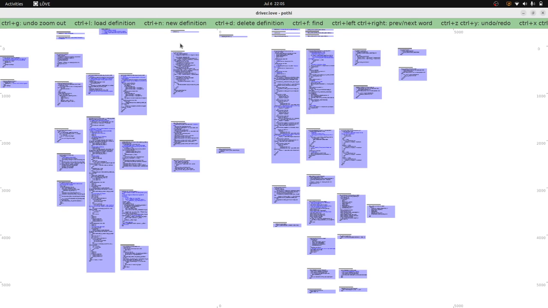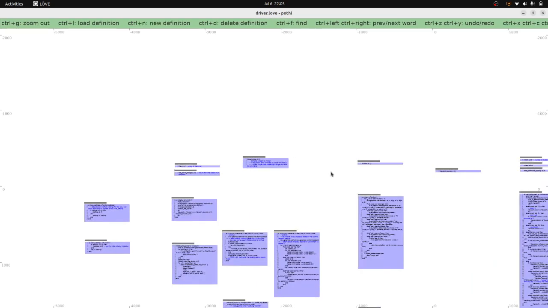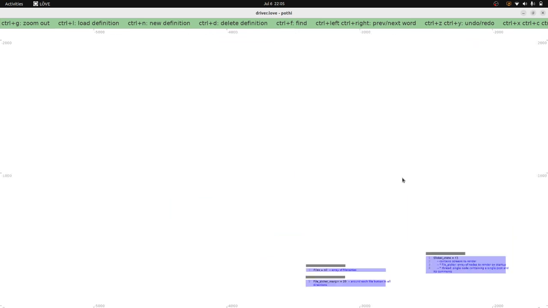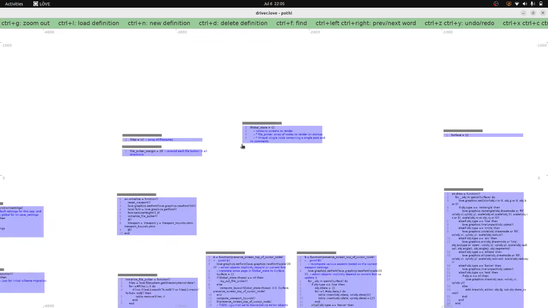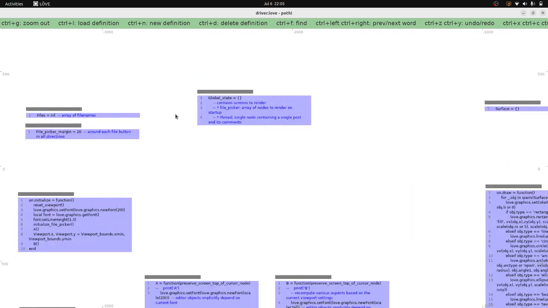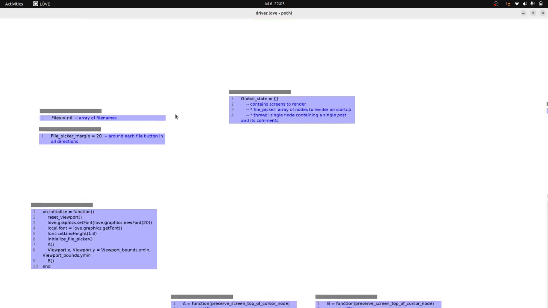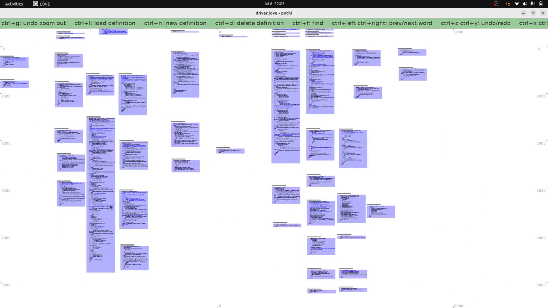Now, I've laid it out in a certain way. This top few rows of definitions are data structures. Let's zoom in a little bit. So these are data structure definitions. And below them are functions. And I've arranged the functions roughly in columns that mostly use the data structures above them.